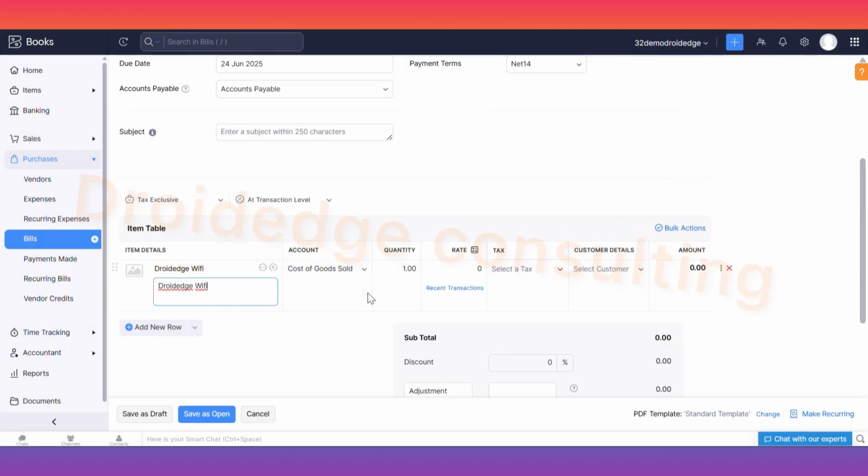So we've selected the item, which is dreaded Wi-Fi. The system is asking us what is the quantity? How many do you want to buy? We want to buy 20 in this case. What is the rate? At 10,000.